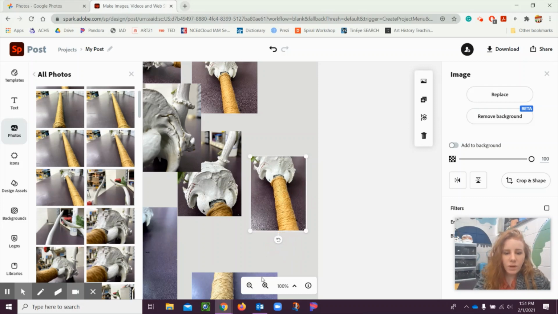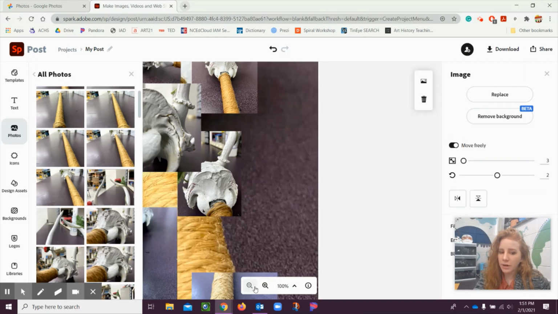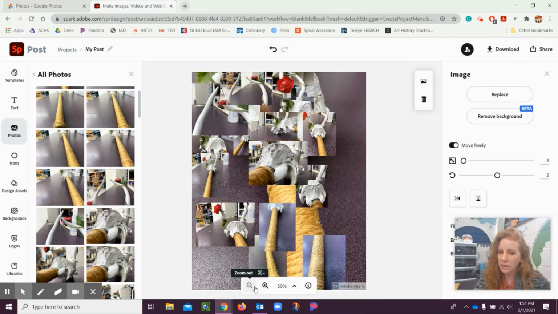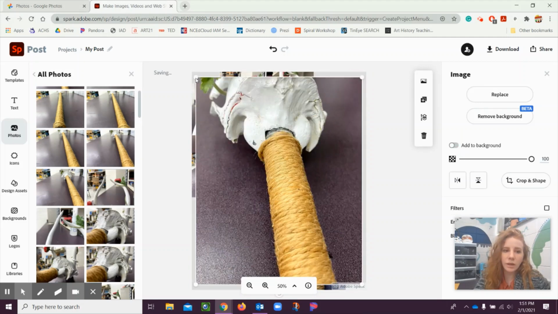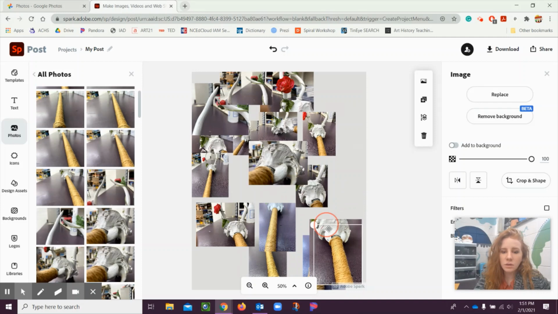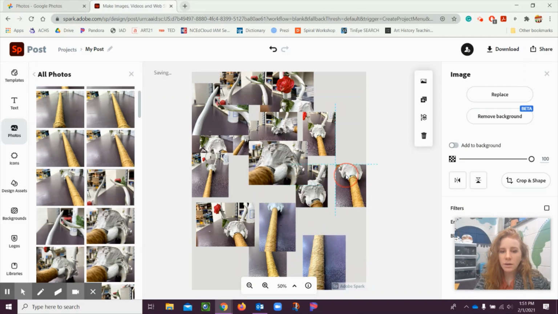Okay. So that's cropping. You don't want to add any of these to the background. So always have this unchecked. If you check it, it is the background. We don't really need that. So we want to keep it on this, moving freely. So downsize that again.